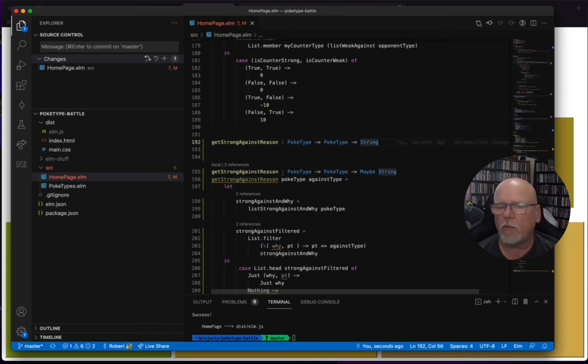Now, the reason why we can always return a string for this one is, and I'll call this one, what am I going to call? I'm going to say versus or y. The reason why we can always return a string is because if we don't find a reason why it's strong against or weak against, then we can just say versus. So if you got two things that are neutral against one another, we can just report, oh, versus this, and that's going to be like 0 points.